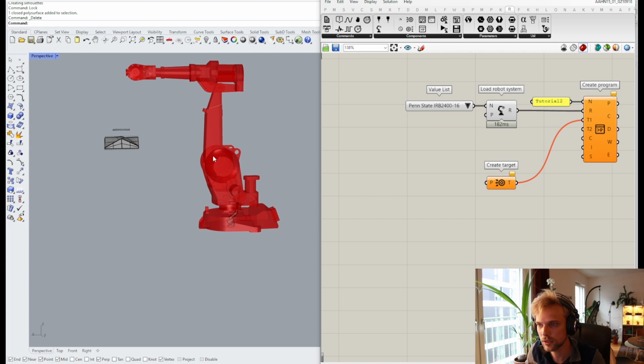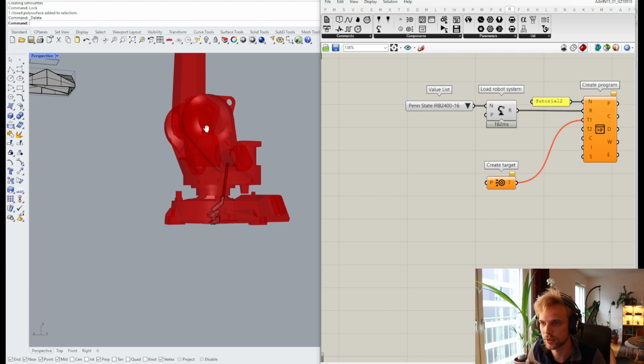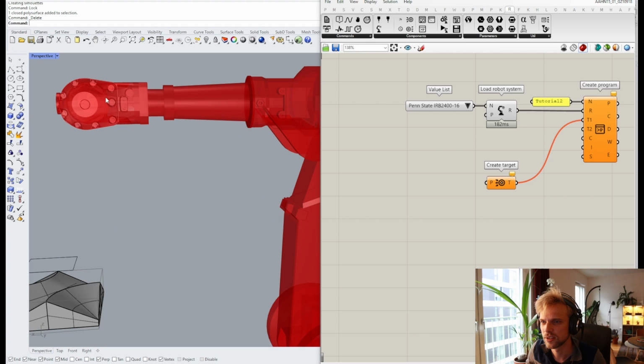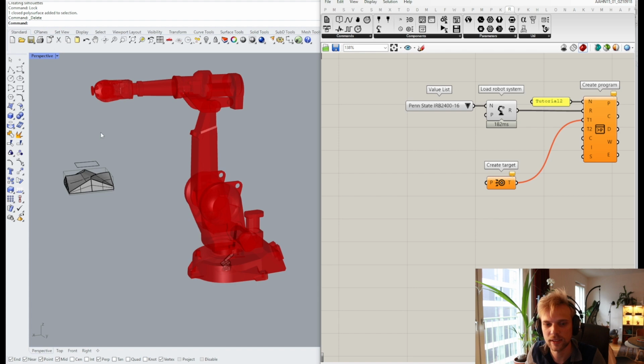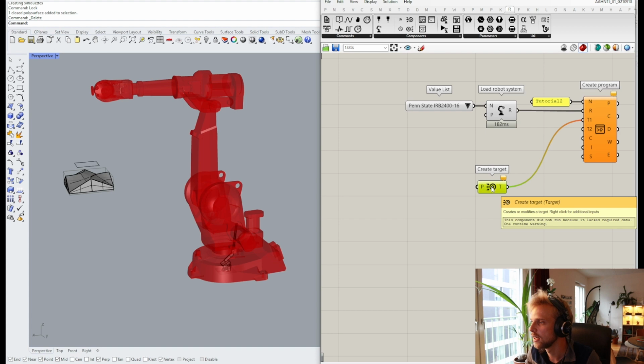So it has 6 joints in total. Joint 1, joint 2, joint 3, joint 4, joint 5, and then this little doohickey is joint 6. Right? I believe I listed them correctly. So basically 6 joints, right? So for this target, I'm going to use that. How do we do that?